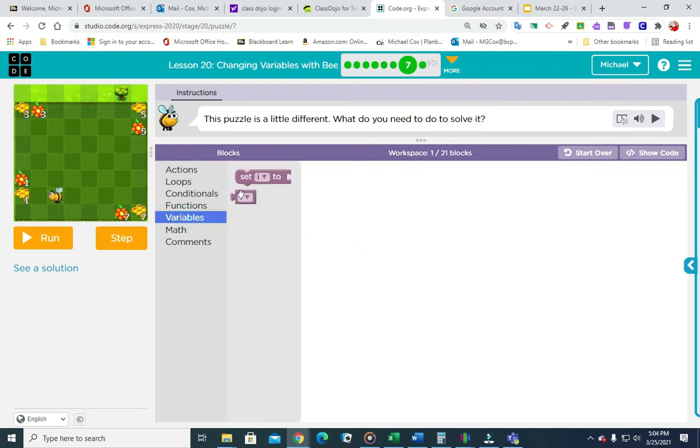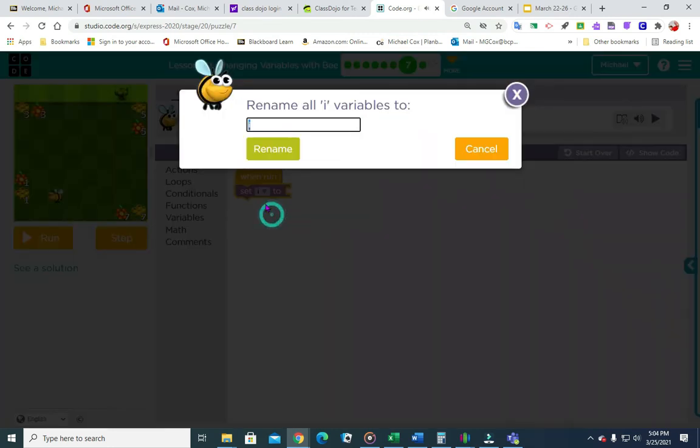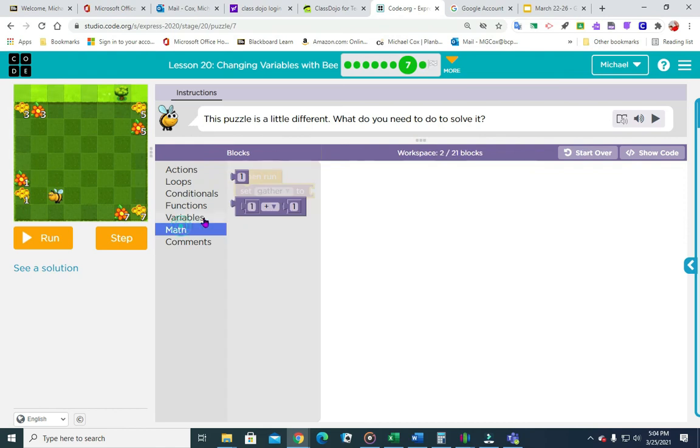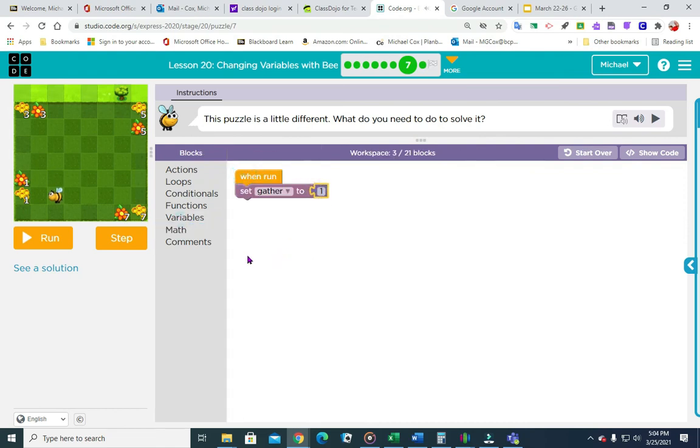Okay, so first thing we can do, let's set variable. We're going to change the name to gather. And we are going to go to math, and we're going to get a 1. We're going to leave it at 1 because it looks like we're going to click 1, 1, 3, 3, 5, 5, 7, 7. Okay, so now we have to go to functions, do something.